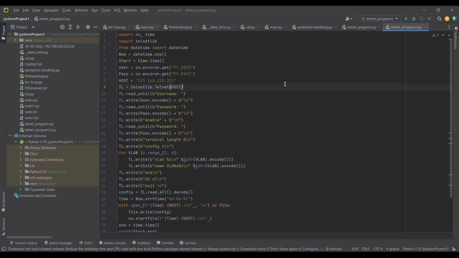We are giving enable, read until password. Okay, same password. Okay, tl does this. VLAN range, VLAN is this. str of this encode. This is also correct. And show VLAN, exit, read all. What is okay? Saving that into the file.